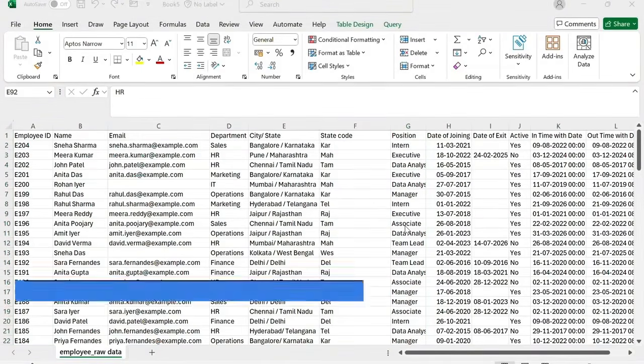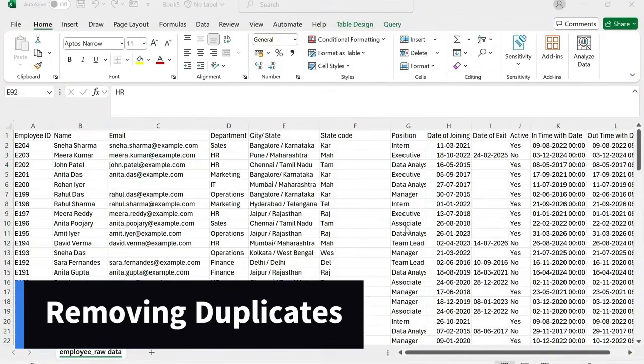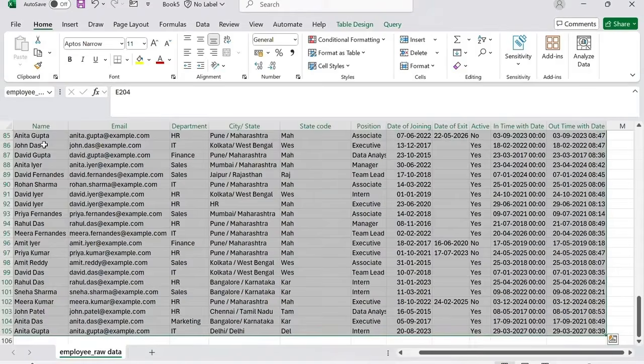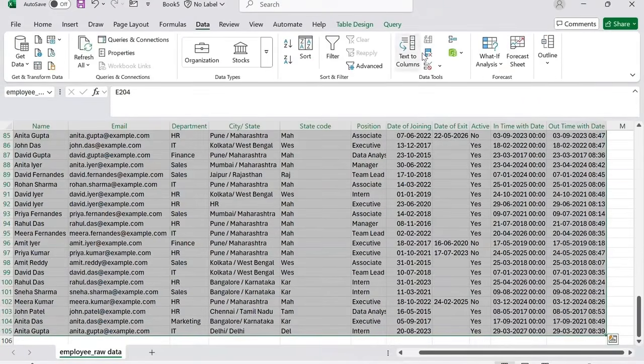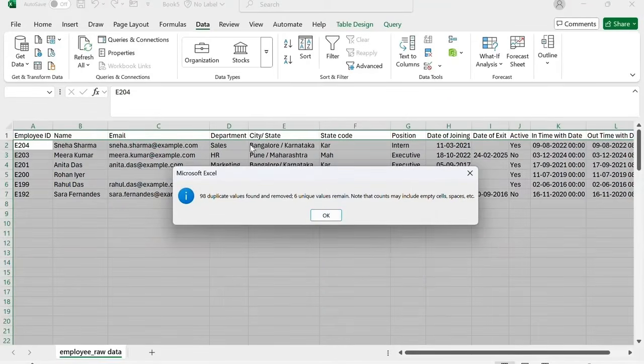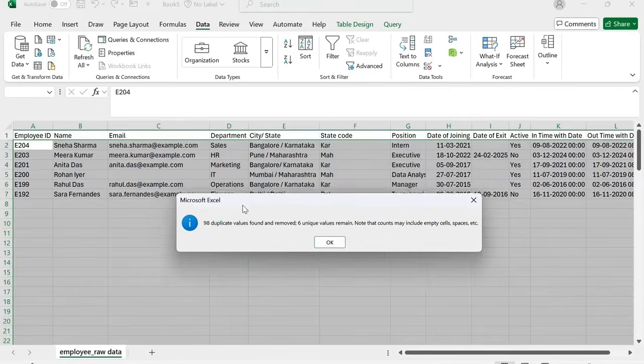Now, let's clean the duplicates. If there are identical values that appear more than once within a specified range, then we can get rid of it by using remove duplicates. First, we'll select the range, go to Data tab, remove duplicates. Now here, it will ask to select the columns that you want to remove the duplicates from. If you select a specific column like department, it will return the 6 unique values as there are only 6 departments in our employee data.